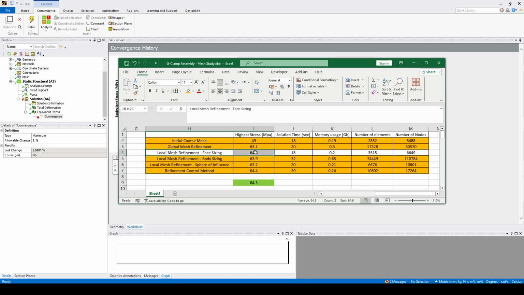It might not always be the best for every situation or every scenario, but in our model it was the best. As you can see, we got a very good stress value, very near to the exact, best one.